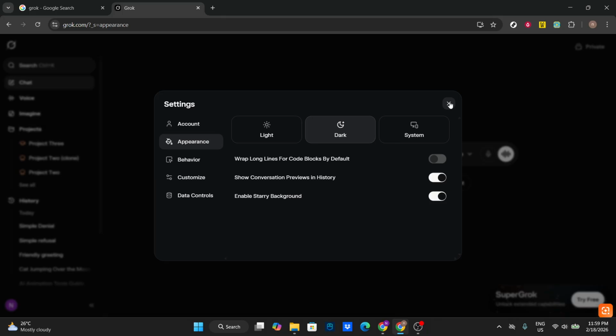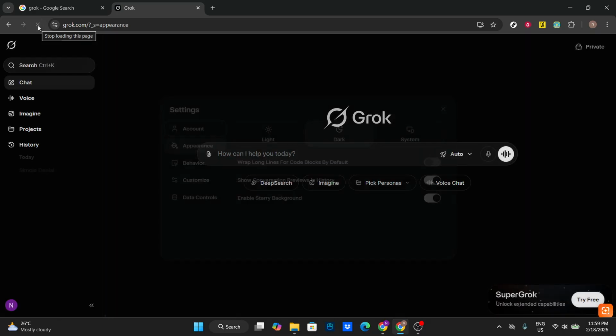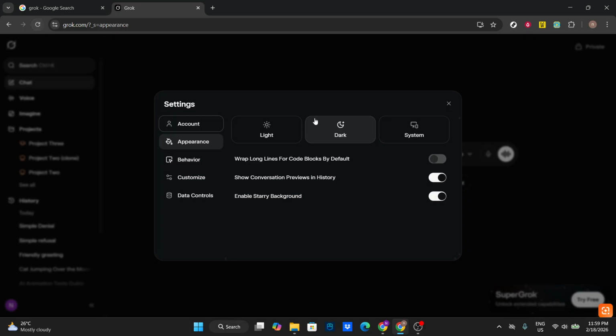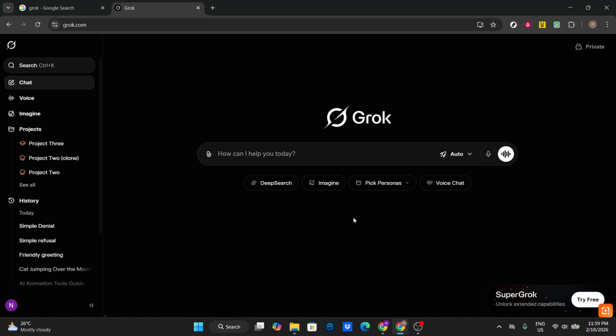is selected. You can always switch back to light the same way if you prefer a brighter look during the day. And if you like your apps to follow your computer or phone schedule, keep an eye out for a system option in the same appearance area that will let Grok mirror your device's theme automatically without you needing to revisit settings. That's all there is to it.